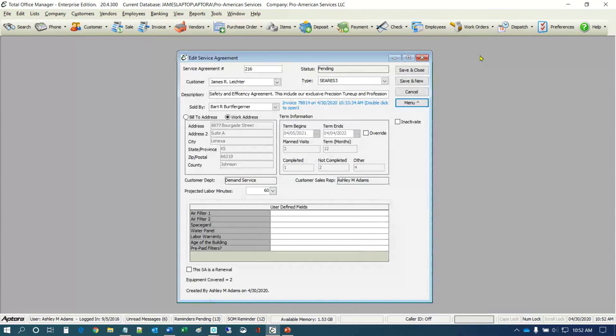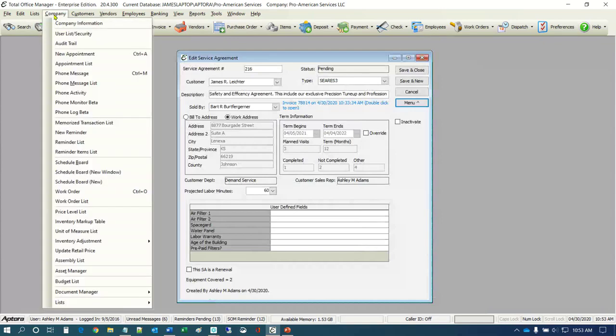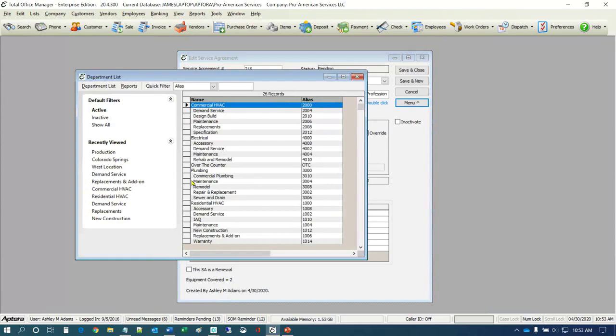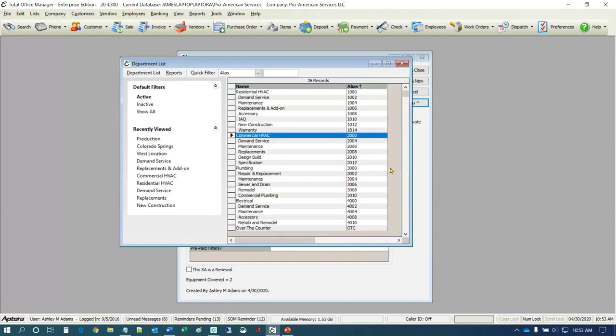That's it. So the service agreement was completed. The work orders are done. And that is about all there is to it. A couple points to remember is it's important to departmentalize your company. You really want to have departments set up. In my case, I have a division called residential HVAC, and I have maintenance here. And maintenance is my service agreements.